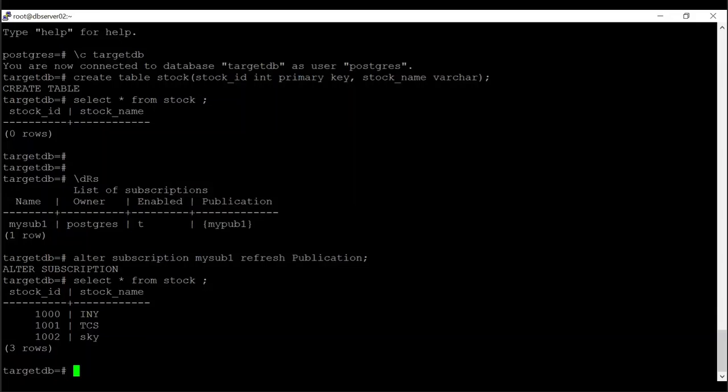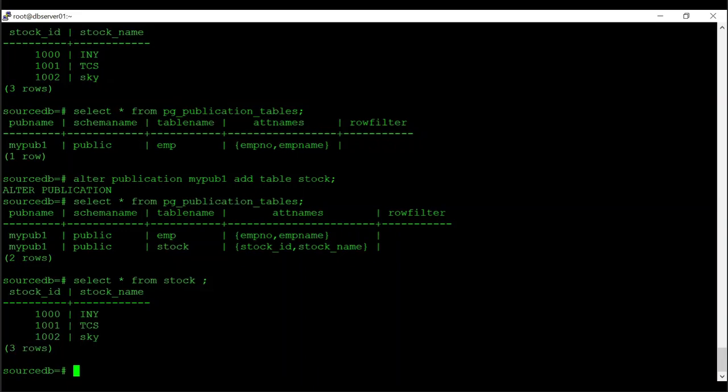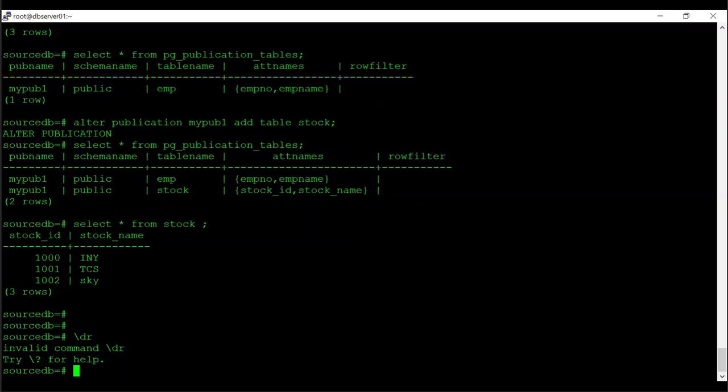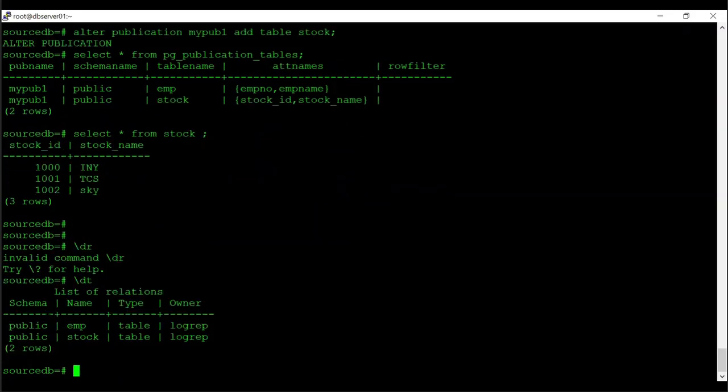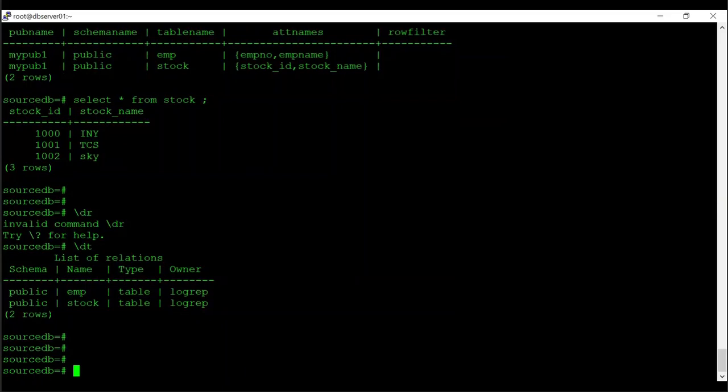Now we'll see one more example. I want to add a new table to the existing publication, but without a primary key. We'll see what happens if I add a table without a primary key to the replication. So far we have seen two cases: one is how we can set up logical replication, adding a new publication and subscription, and the second is how we can add a new table in the existing publication. The third scenario is when I create a table without a primary key, how we can handle it and what issues we may get.